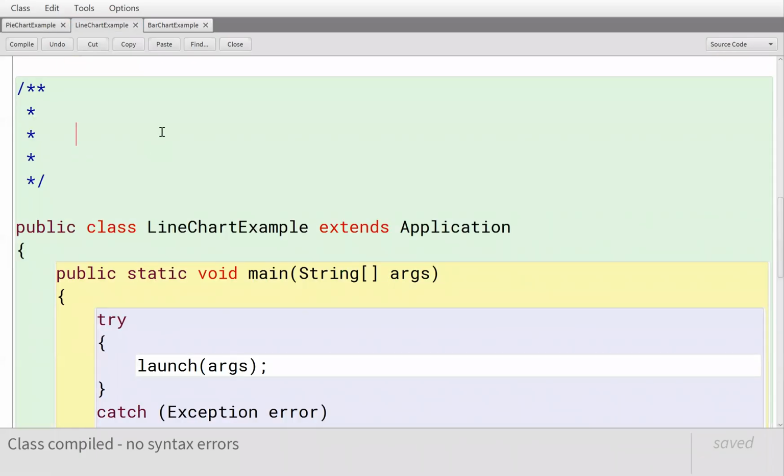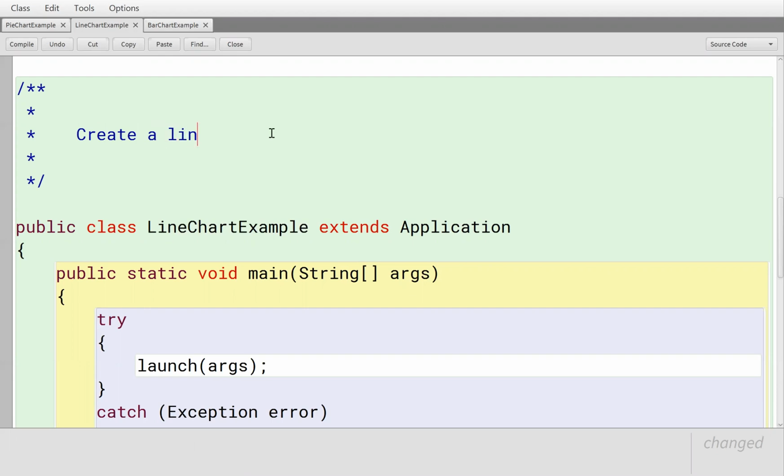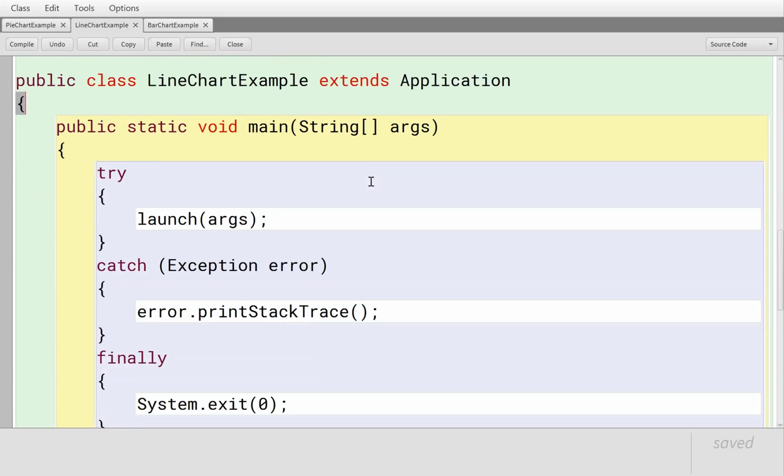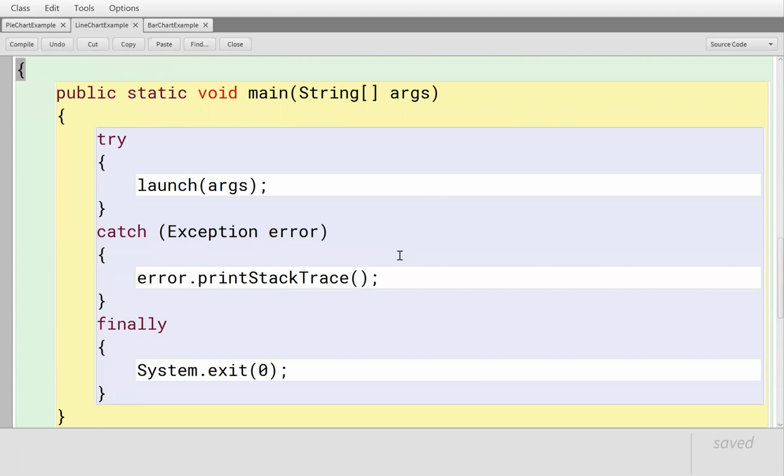Once again, I'm starting with a template style file, changing the name of the application class to line chart. And so here I'd like to create a line chart. You can think of that as like an XY chart. It's like we're plotting points on a graph, right? But not a scatter plot. I want to connect these different points with lines. So once again, we're extending the application class. Public static void main is the same as usual.